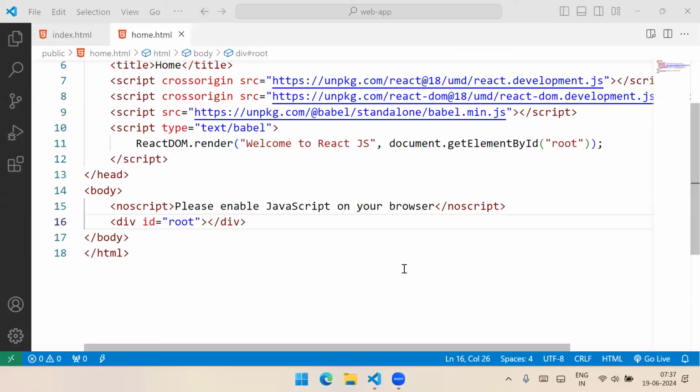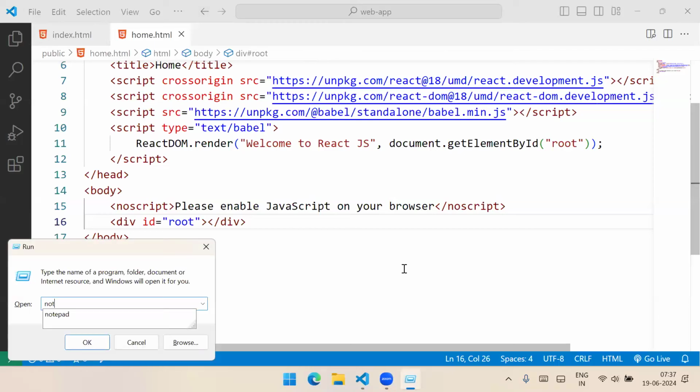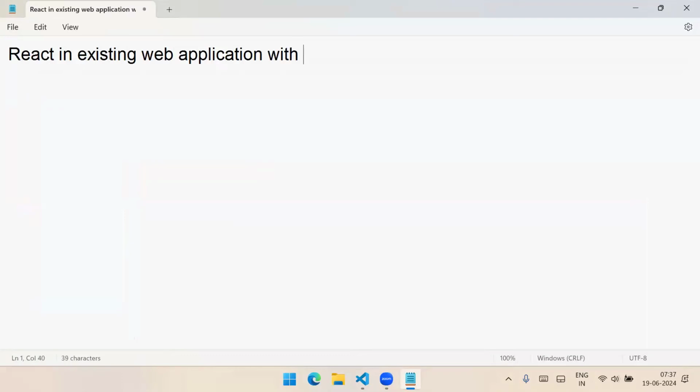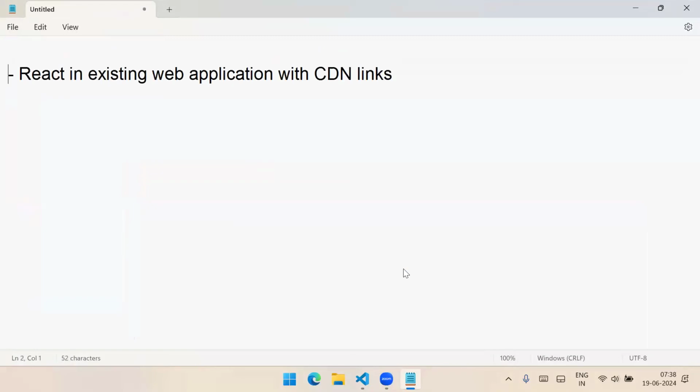So, in yesterday's session, we learned how to use React in an existing web application with CDN links. We learned how to set up the environment for React and how to use React in an existing web application.